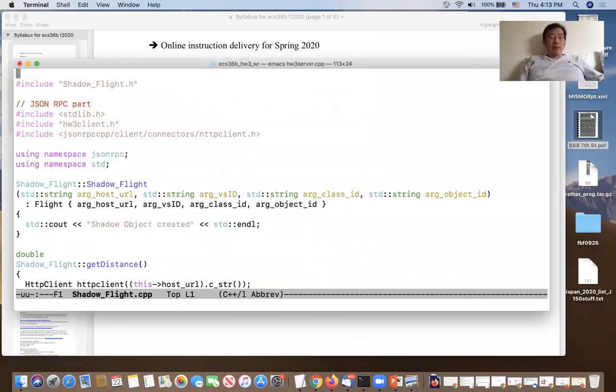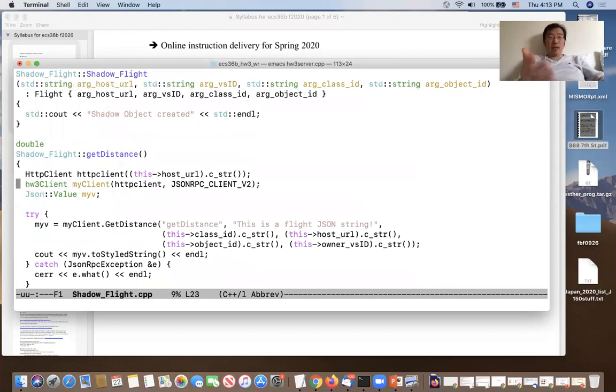Shadowfly also has a constructor, but its constructor is just four parameters: host URL, BSID, class ID, and object ID. The constructor is not interesting, but let's look at get distance and see what it is doing. I know where the object really is, because the host URL is the URL you have when you construct the object.